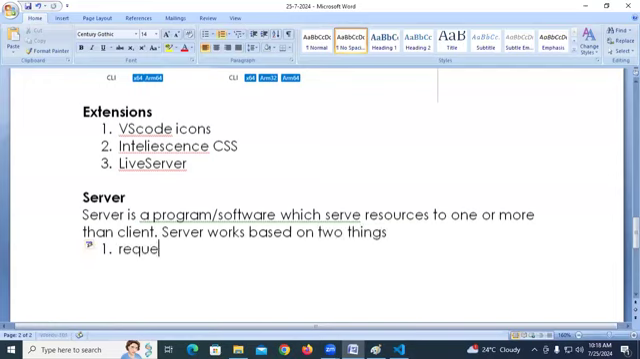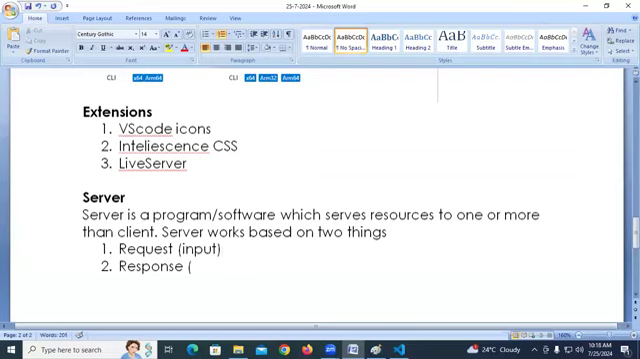One is called which one? Request, and the second one is what? Response. Whenever you talk about the web, the web works based on two things: one is a request and one more is a response. What is the request here? Input. What is the response here? Output. Request is nothing but input given by the client, and response is nothing but output generated by the server.